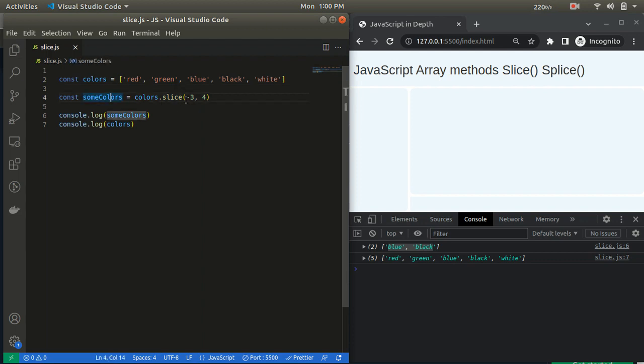Okay, now we will see the splice method. The splice method is used for adding elements into an array, or it can be used for removing elements from the array. And the splice method changes the original array also. Like slice doesn't change the original array, but splice changes the original array. These are the differences.